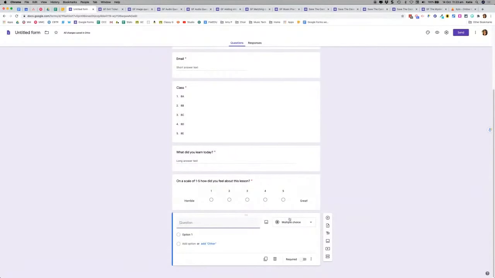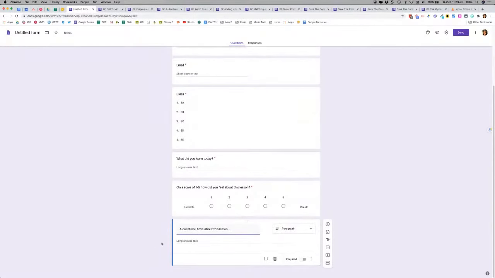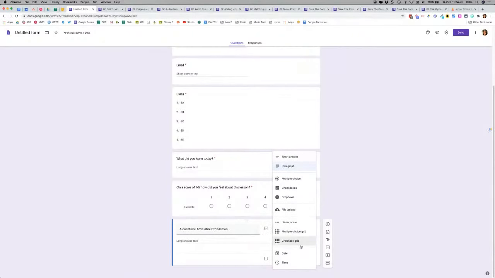Now you can see, since I've navigated away from that, this is how it's going to look for the person. So that's cool. They can click one of those. And then the last question is going to be, a question I have about this lesson is, and again, this is going to be a long answer text. And again, I didn't change it. Google guessed what I wanted. But if I needed to make it something different, I could come into this drop down menu and change it there. And again, I'm going to make this required.